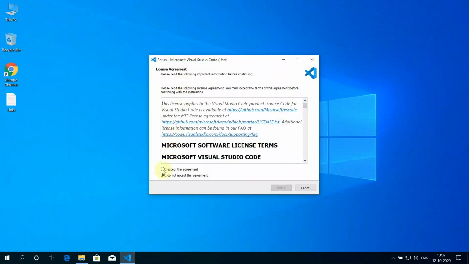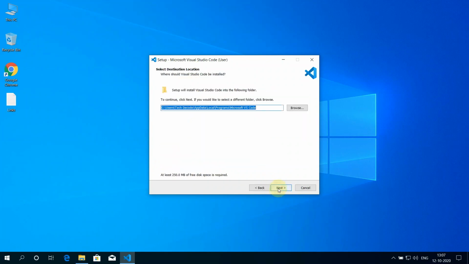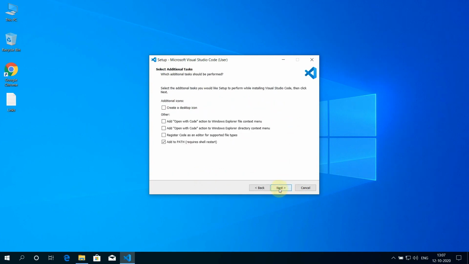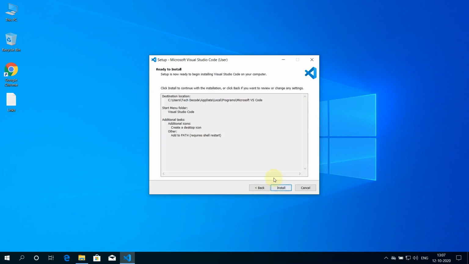Here accept the license agreement and click on Next button. Just leave it as default for the destination folder. Just make sure you have at least 250 MB of free disk space available and click on Next button. No need to change anything here, just click on Next. Check Create a Desktop icon and again click on Next. And finally we can click on Install button.